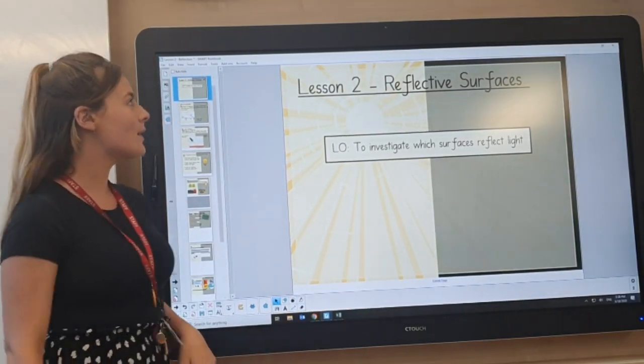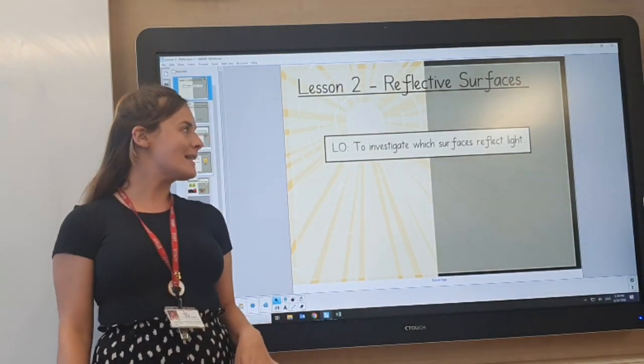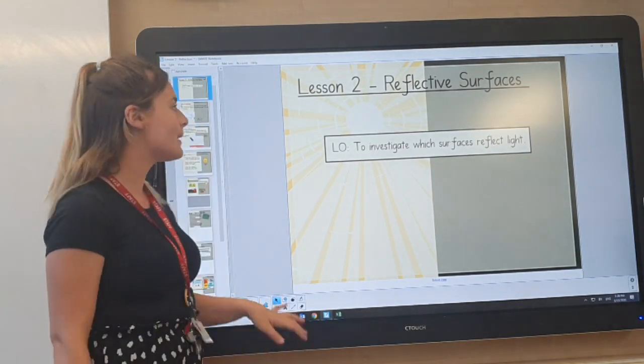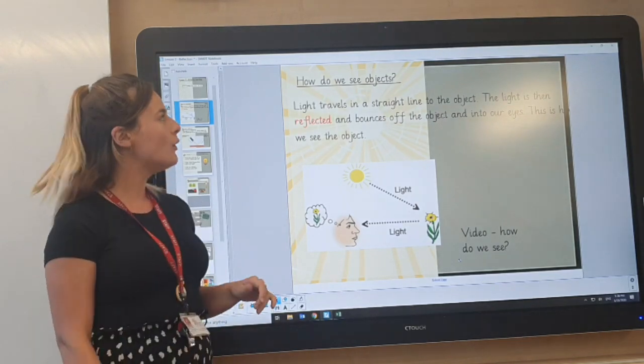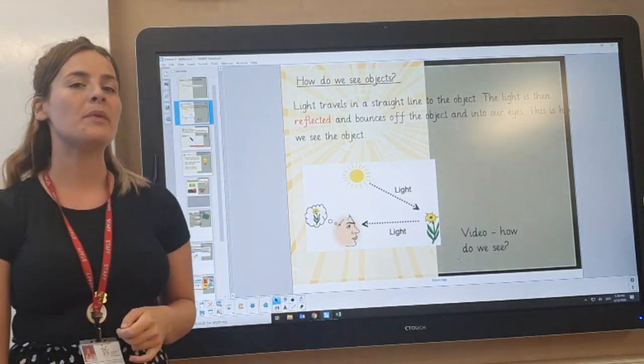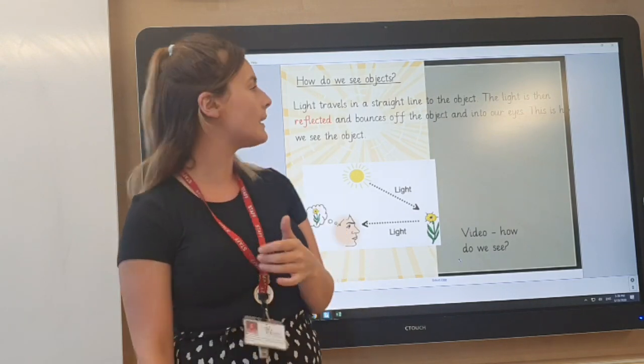Back to science. Today we are going to have a look and investigate which surfaces reflect light. But before we start, how do we see objects? Can you remember from last lesson, how do we see objects?